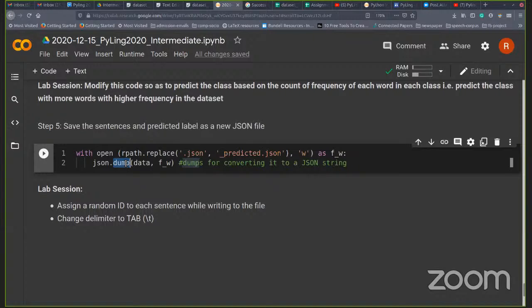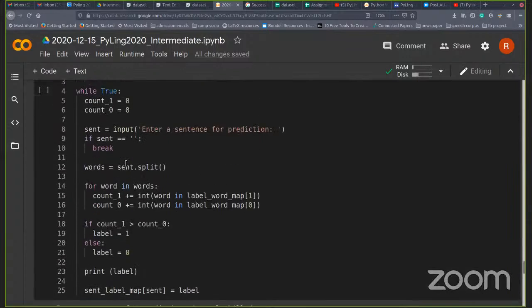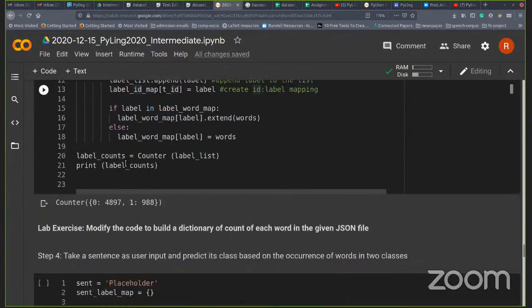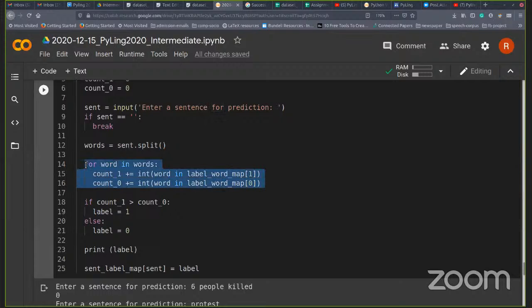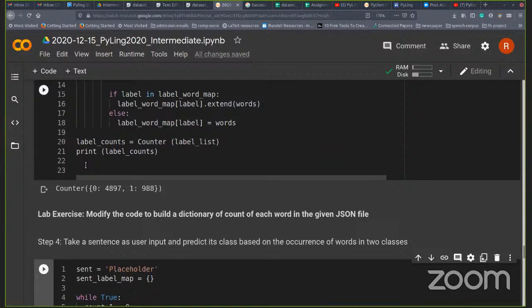And of course, you could also use the same libraries for writing it back in any format that you want. I've not used functions in this, but you could convert all of this into a function, so you could just call the function instead. The logic was not large, so I didn't put it in a separate function, but you could put it in a separate function and call it for prediction and things like that. So what I'm trying to say is that this code could be made even better.